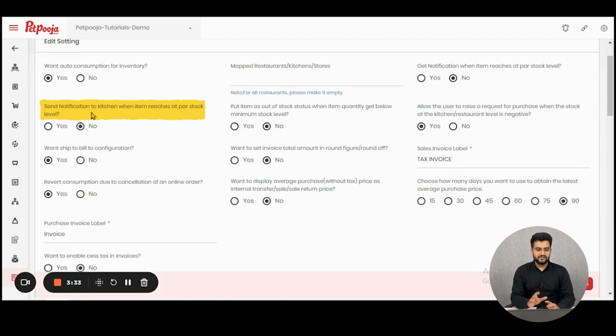Send notification to kitchen when item reaches par stock level. In all those outlets where the entire supply is managed from the central kitchen, the central kitchen will look at the volumes of raw material present at the outlet and auto order the goods for them. If you follow this system, then you can click on yes, which will enable the system to send a notification to the central kitchen notifying them about the stock levels being very low at the outlet. So the central kitchen can automatically pack up those many raw materials and get them ready for the next dispatch.